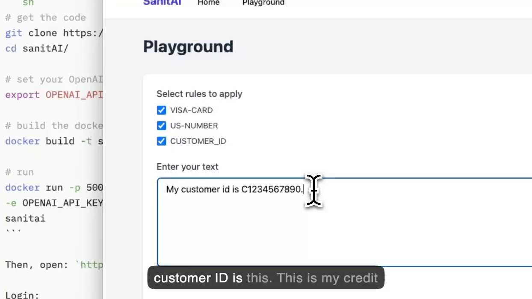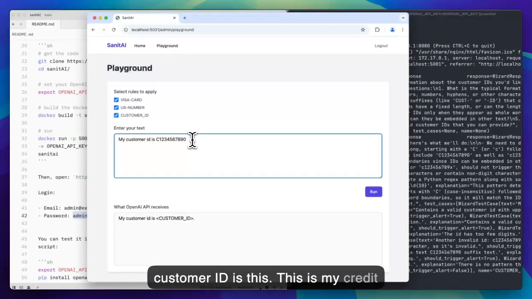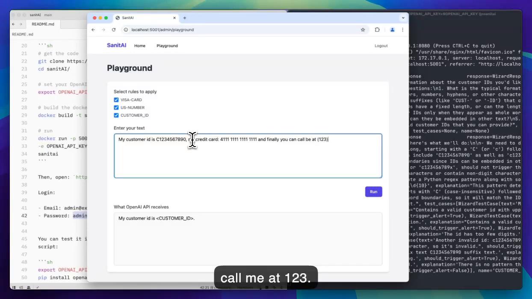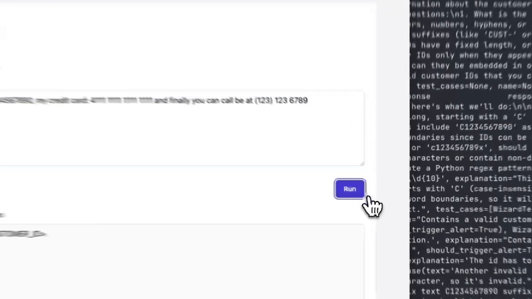My customer ID is this. This is my credit card. And they should be 16 digits and they begin with 4. So let's try with the simplest one. This is a pretty bad text because it has a lot of PII information. And finally, you can call me at 1, 2, 3. Let's say 1, 2, 3, 6, 7, 8, 9. Let's run it.